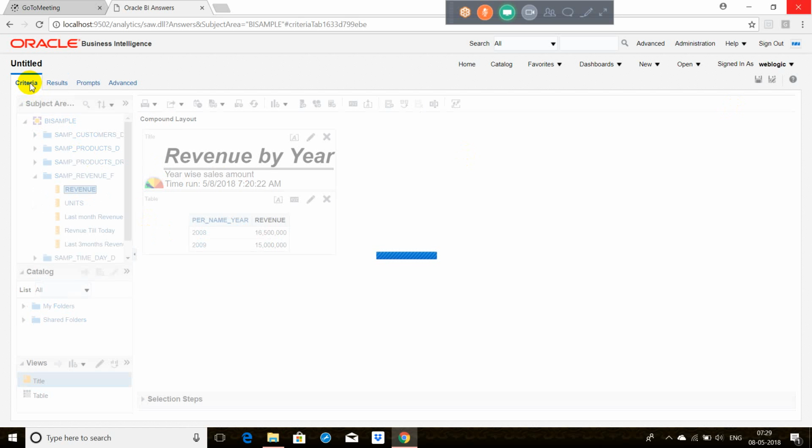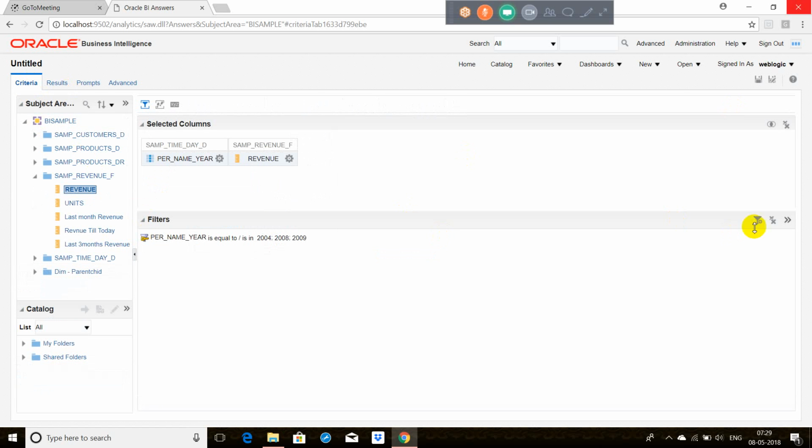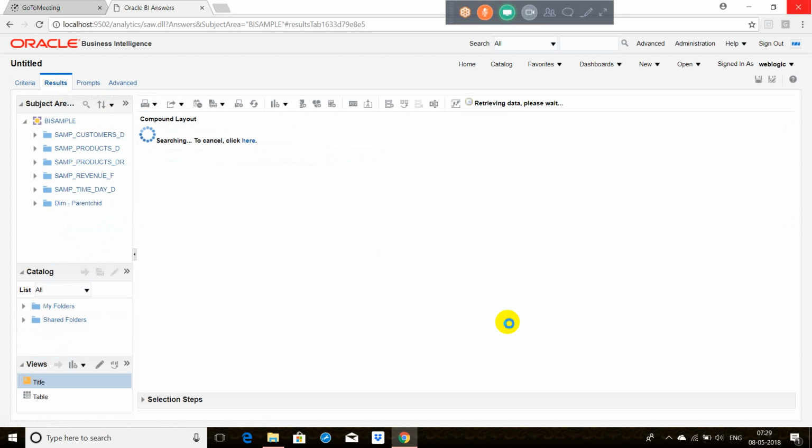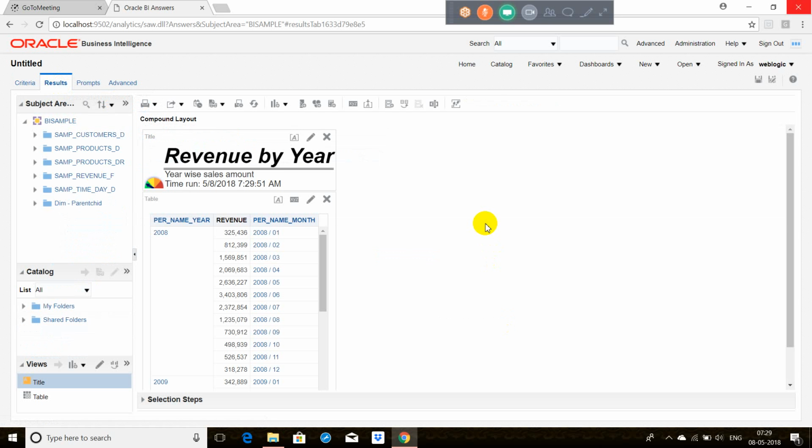I'll try to remove the filter conditions we had given earlier, and I'll introduce month-wise or year-wise sales data, so per name and month as well. So what is a prompt? A prompt is nothing but a way of changing a value dynamically based on the selection, right?